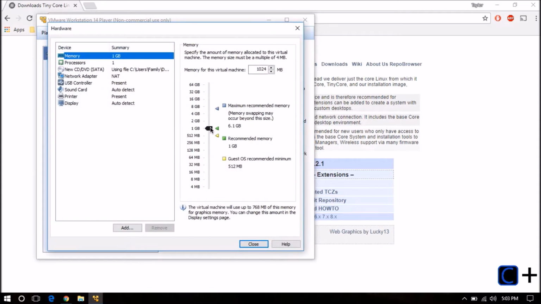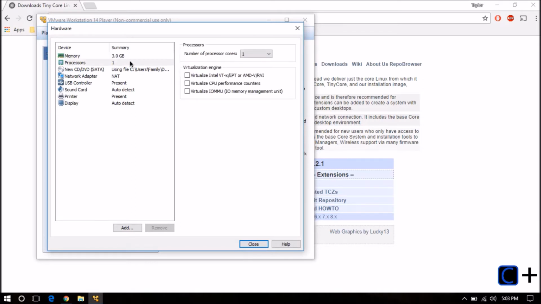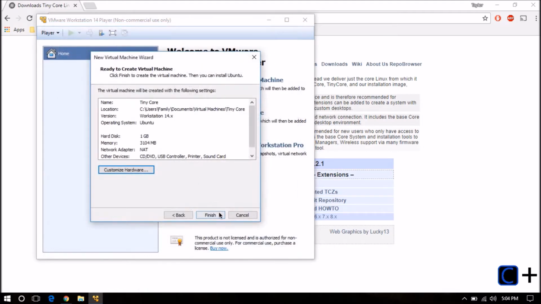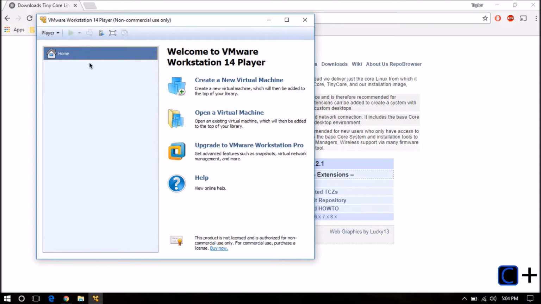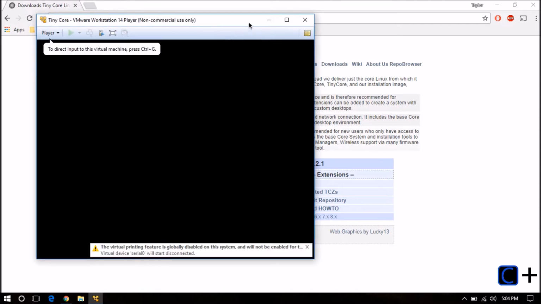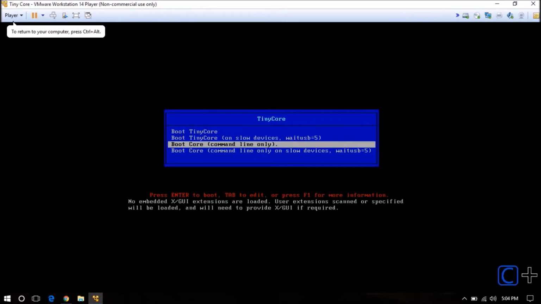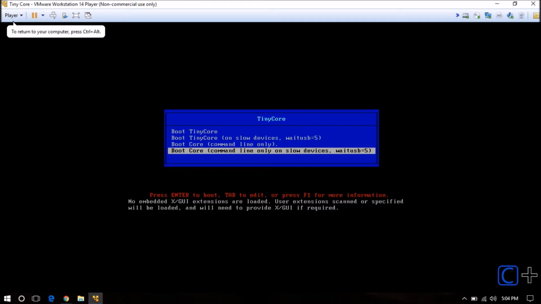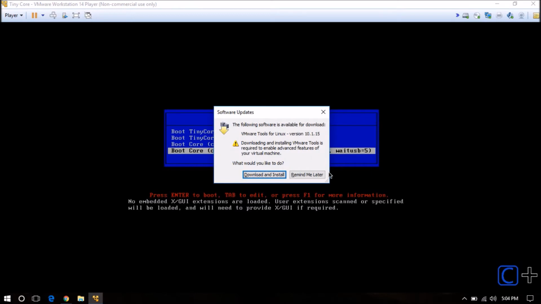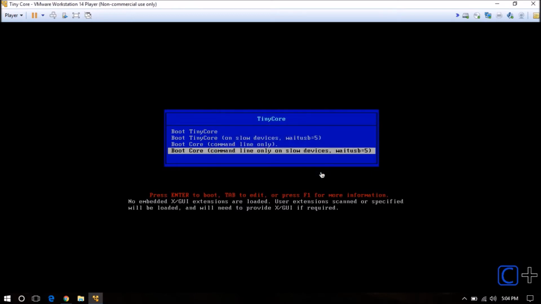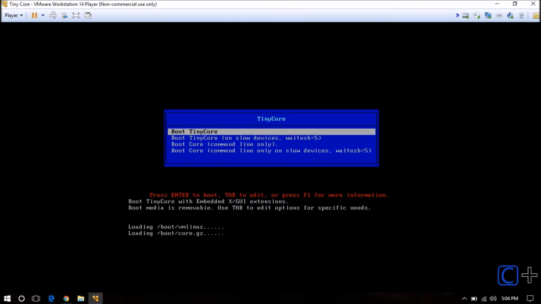You're not going to need much RAM, but just for fun, I like to put lots of RAM on virtual machines just to make them perform well. Cores, doesn't really matter. And then hit close, finish, and double click on your operating system to boot it up. As you can see, you have a couple of different options. You can boot Core. So I forgot to mention that TinyCore actually does have Core in it. You can boot simply from that if you prefer to, but we're going to use TinyCore.